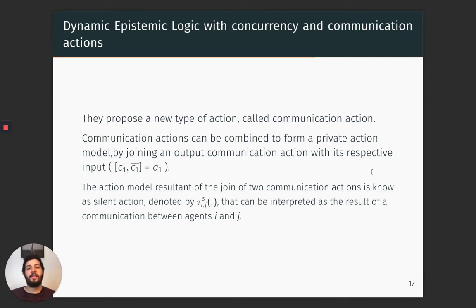So this new logic proposes a new type of action called communication action, and these communication actions can be combined to form an action model. From the point where they are combined and we create the action model forward, it is the same as we said before. It's an action model and all the properties hold.